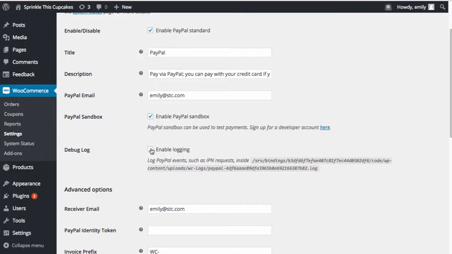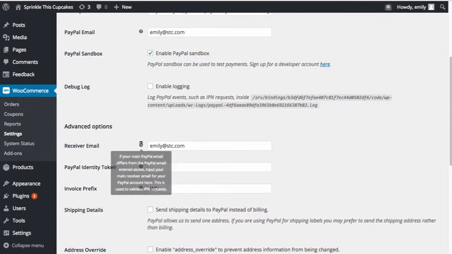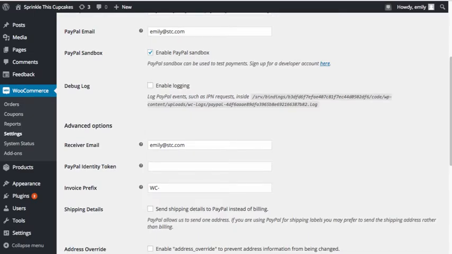This is a little bit more advanced and we're not going to worry about this now, but if you do run into problems, you can go ahead and enable logging. You do have the option to add some advanced options as well. And this is important because if you want to receive confirmation emails and if they are separate from the PayPal email, then you would want to fill out this account.